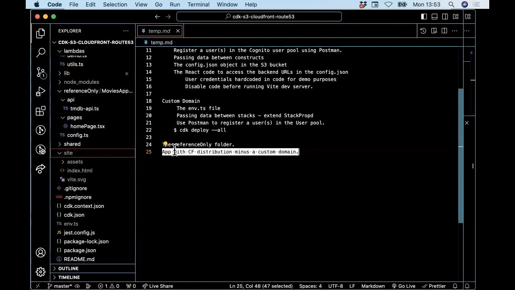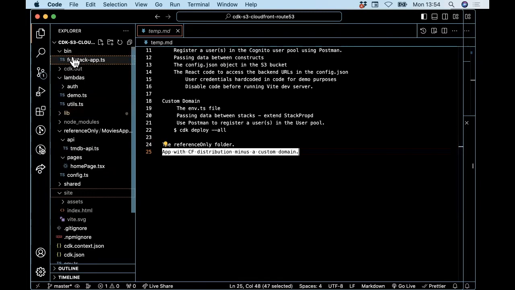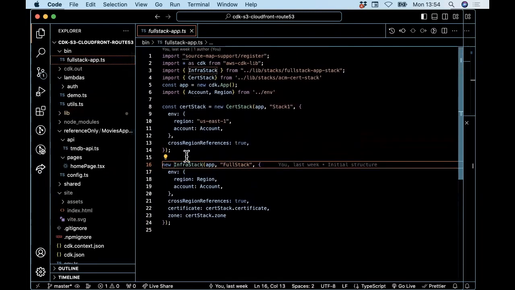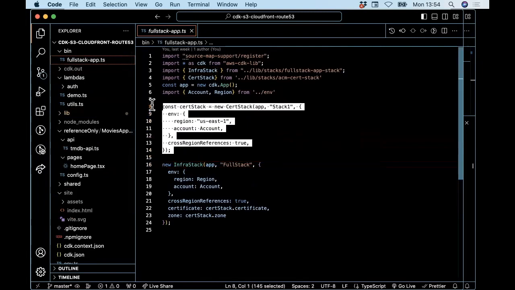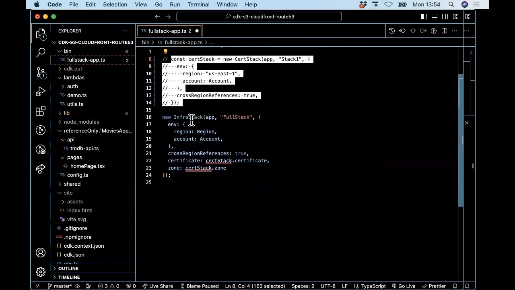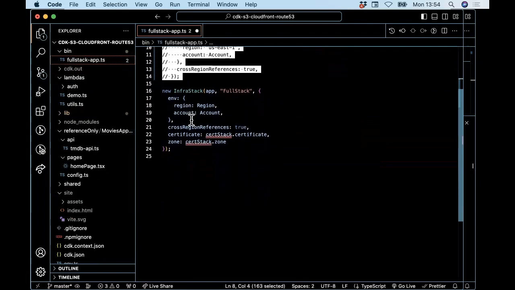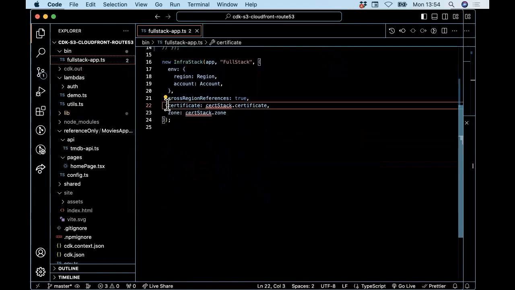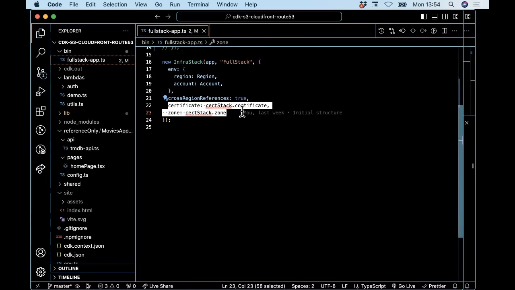If you don't want to go down the custom domain name route, if all you want to do is have a CloudFront distribution, then I can quickly explain the edits that you need to make. Some of them are obvious, so you can simply comment out that stack. Now you will get some compilation errors as a result of commenting that out. You can simply comment out these two here. They're no longer relevant.